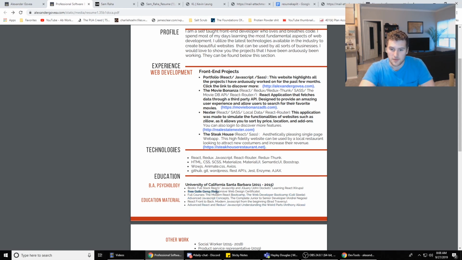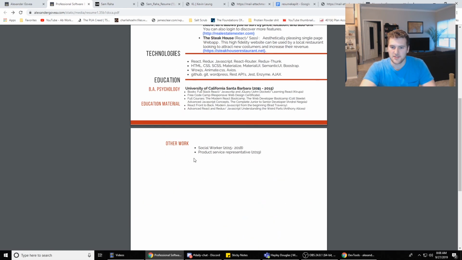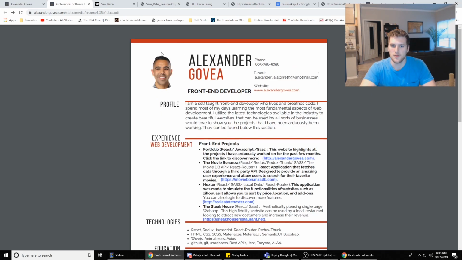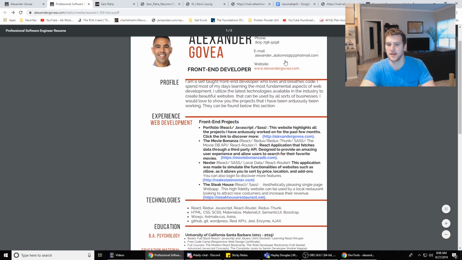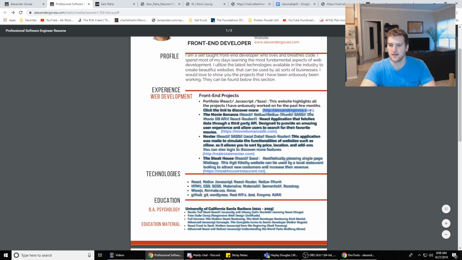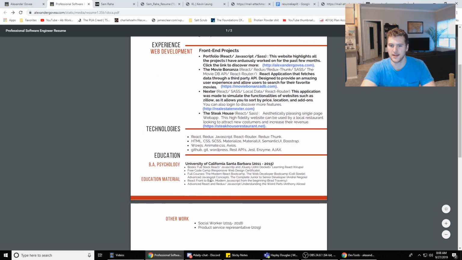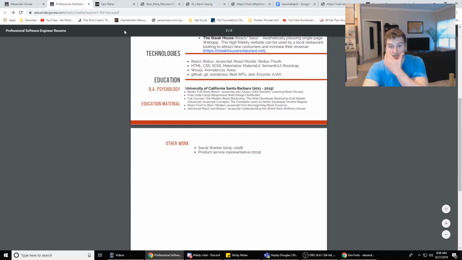And then freeCodeCamp, I'd probably make that the same size as your college here, put it right below your college. And then to get this on the same page, if you move the whole thing up and remove some of the white space right here, that might get it. Also clearing up this line, deleting that line might get it, because that'll give you another line. But yeah, just make sure that's all on one page. So hope that helped out a little bit.